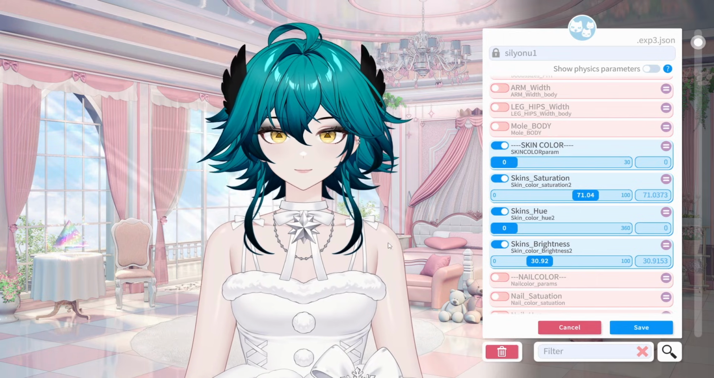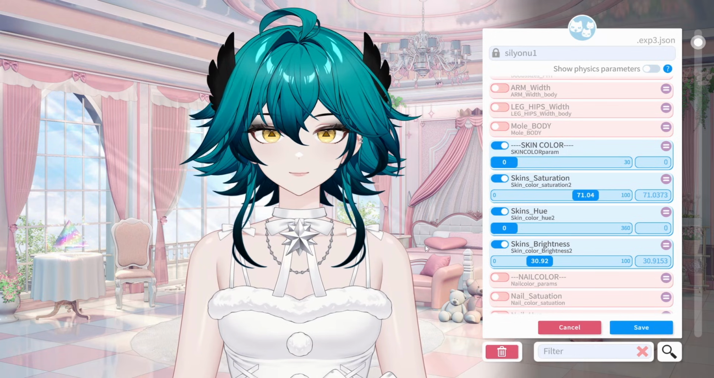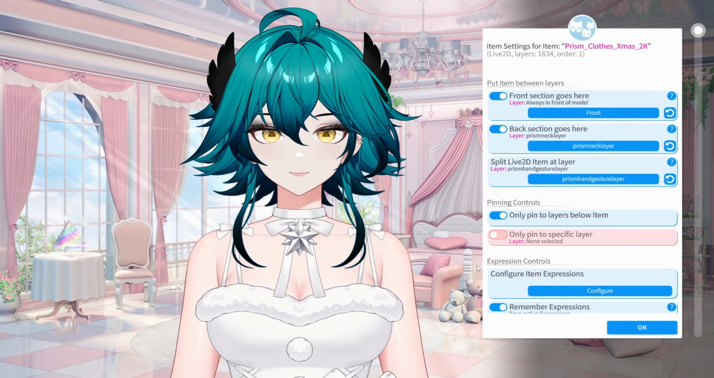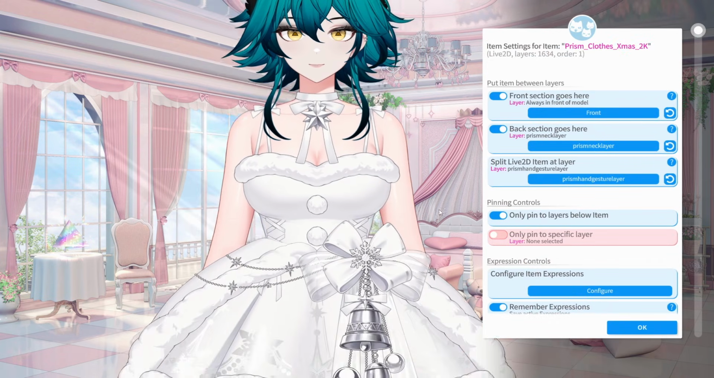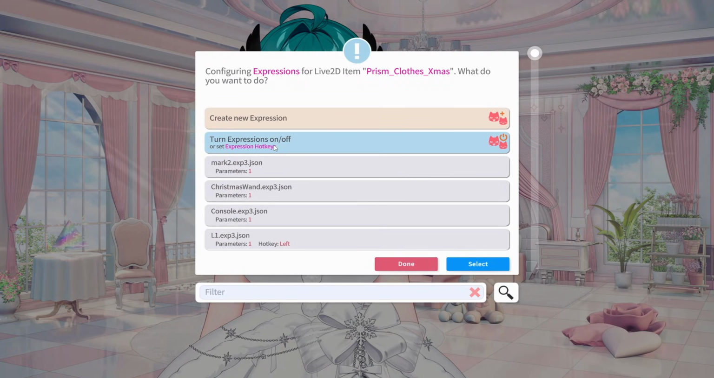Now that we have the correct skin color and that the liner is fitting everything, you can customize it. Go crazy. But because I'm lazy and don't feel like customizing this right now, we're just gonna save this for the sake of the tutorial. Now after you click done, you'll see, oh, that's weird, it didn't save. Don't worry. So we're gonna go back to configure item expressions, and then we're gonna click turn expressions on/off, and click select.